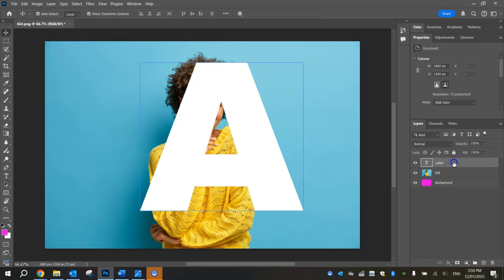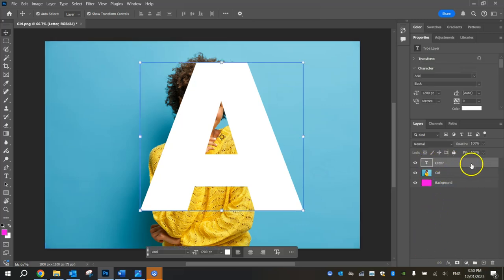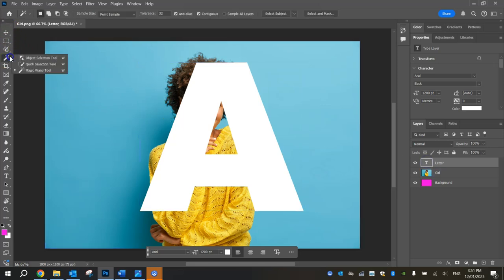Okay, so first up, select your letter layer. And what I want you to do is come over to your toolbox and go to the fourth tool down. It's probably set to the object selection tool by default, but I just want you to grab the magic wand tool. Looks like a little magic wand when you click on it.